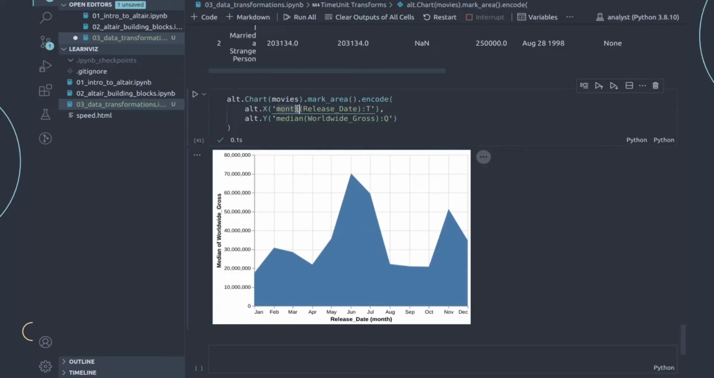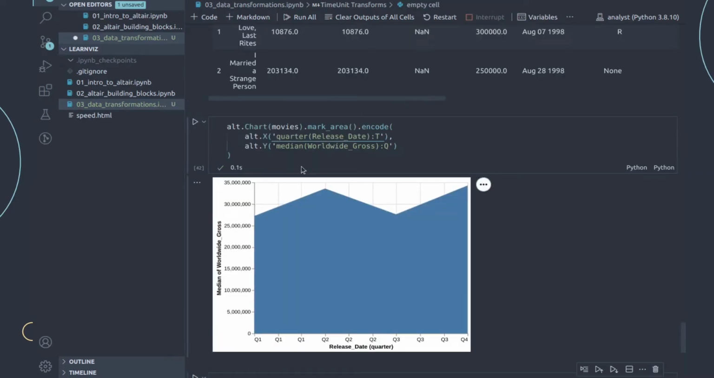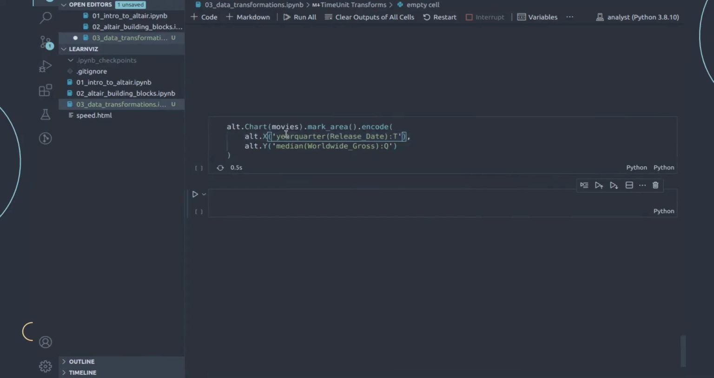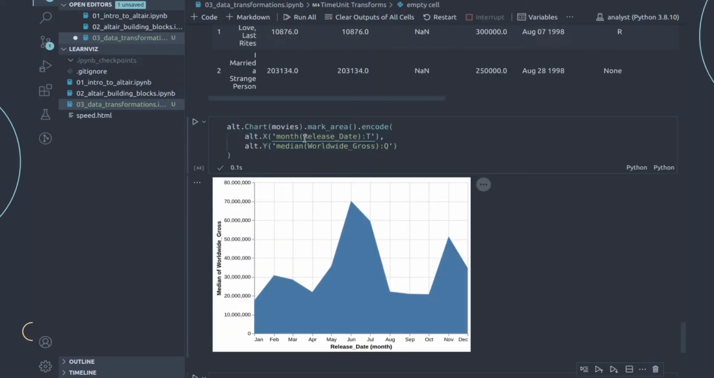If you don't want to look at month, you could also try one of those things that you saw earlier. For example, quarter, you could see quarter 1, quarter 2, and quarter 4 is always going to be higher, right? And you could change that to be something like year, quarter, and you can see there's a big spike here. So you could try all of these different date transformations, time unit transformations.